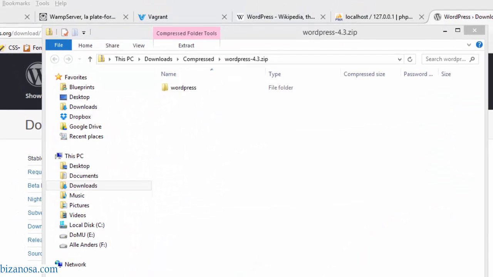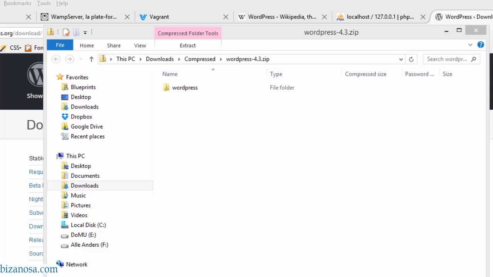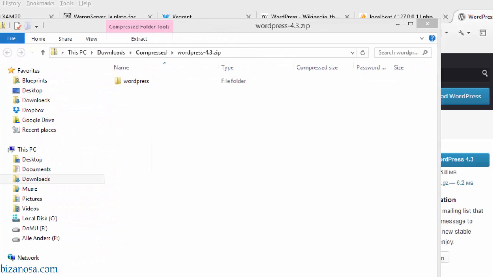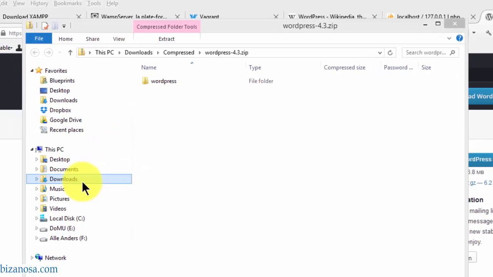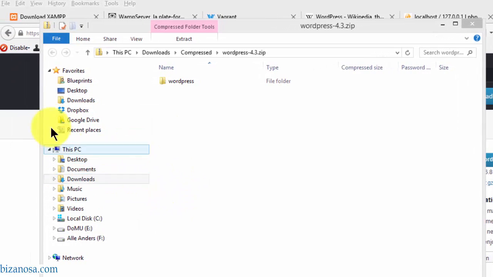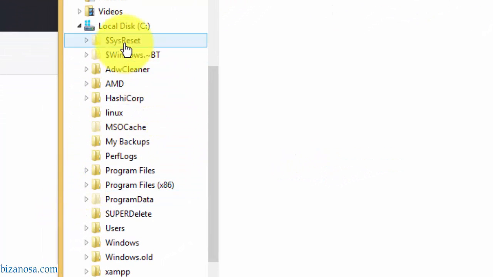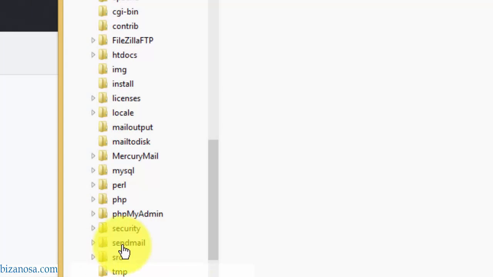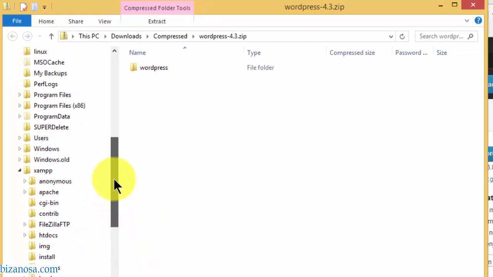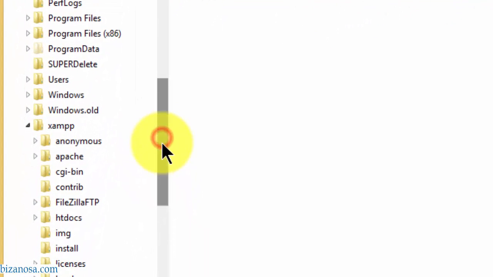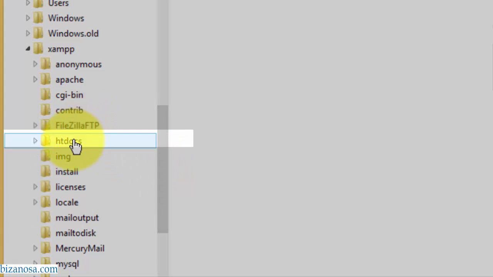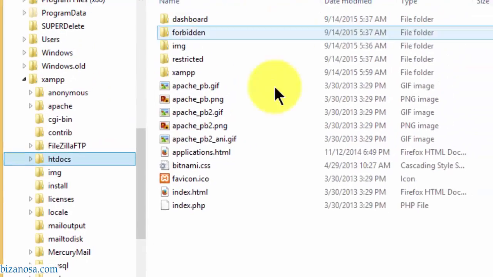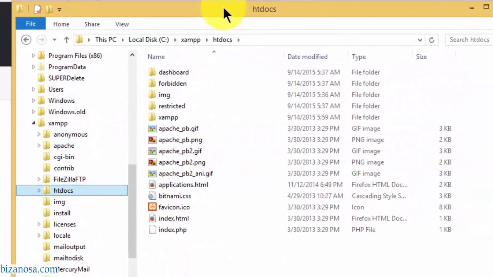The download is complete. I will need to extract it to our localhost folder. So this is how to host a file on your localhost using XAMPP. You will need to go to the XAMPP folder where it was installed. Mine was installed under local disk XAMPP. So I will open that, and all the files that you want to view on your browser will be located here. So this is where you will put the files that are being hosted on the local computer.